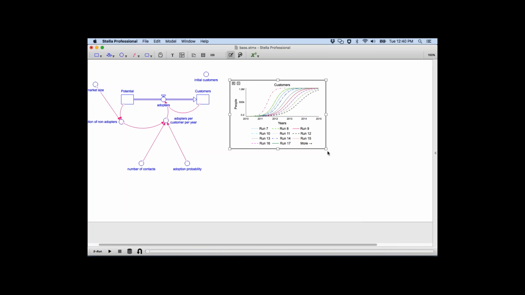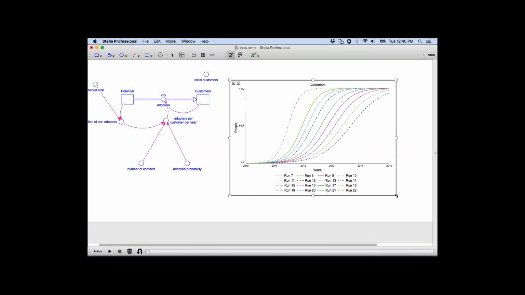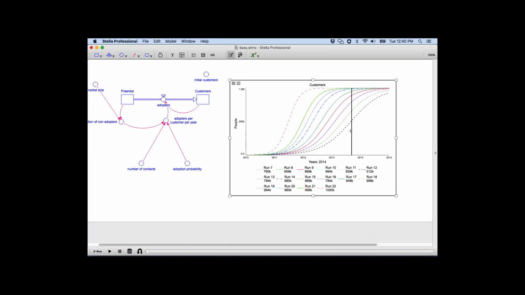And what I want to do here is I just want to make the graph a bit bigger. So here now we can see how the customer's curve responds over the course of those 16 runs. And if I was interested in looking at point values at any point in time here, I press and hold on the graph, and it gives me this little bar which shows me where on the x-axis I'm looking, and in the legend it plots out all of the y values at that exact point in time.